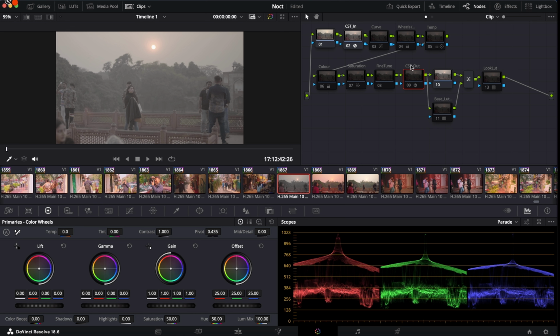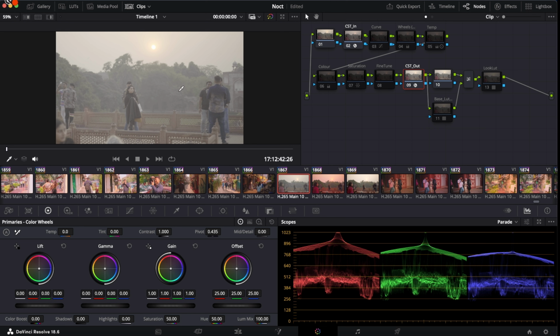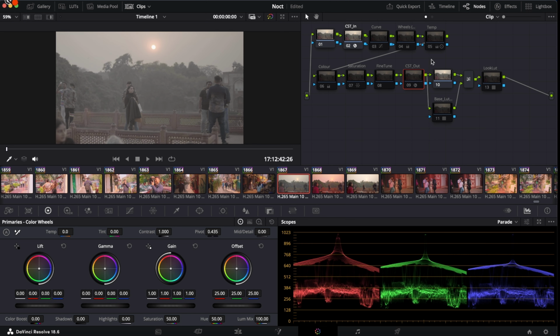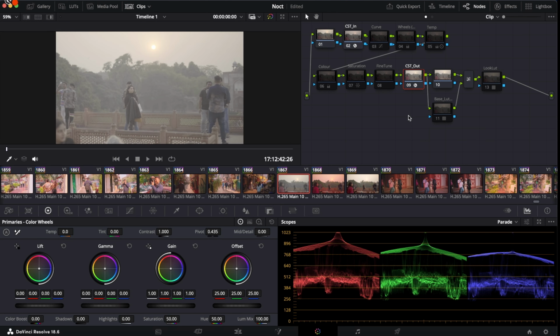Now, switch on the CST out. You see, this is how it's going to look. Now we'll go inside and keep changing the curves, the wheels, the temperature, color, saturation, and finally fine tune it before we go on to apply a LUT.